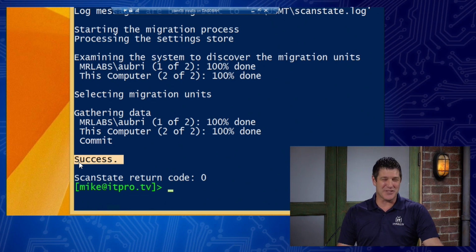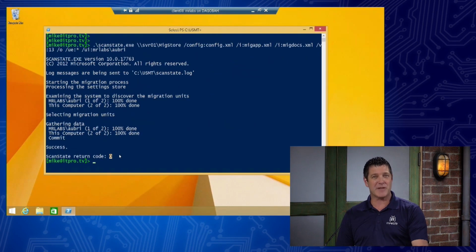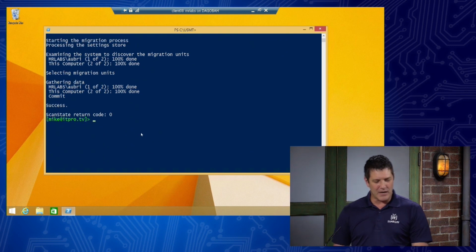As far as the tool is concerned, now, I might not have picked the right user account or something like that. It doesn't know what I wanted to migrate, but it does know that the tool completed. And I've got a scan state return code 0, which means no errors were generated. I can always go double check my log files, but with success and a return code 0, there's really not much to check. I know that everything went according to my parameters up there.